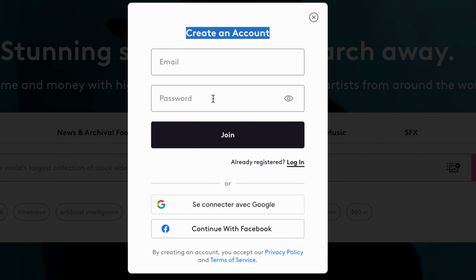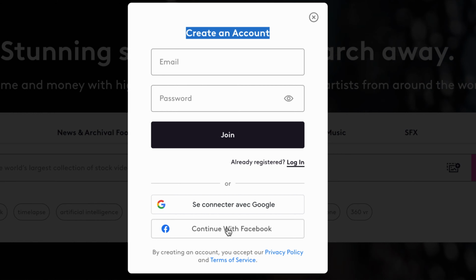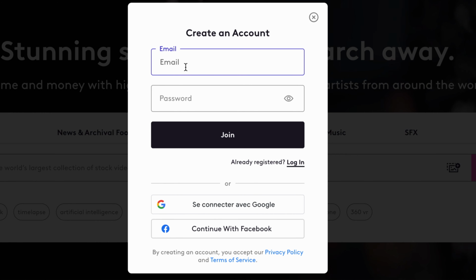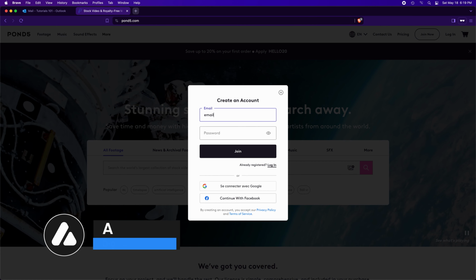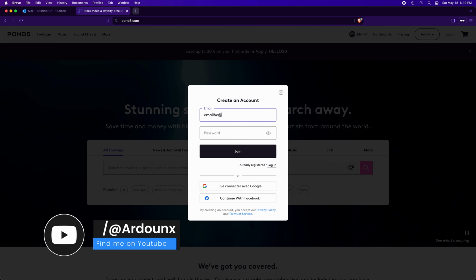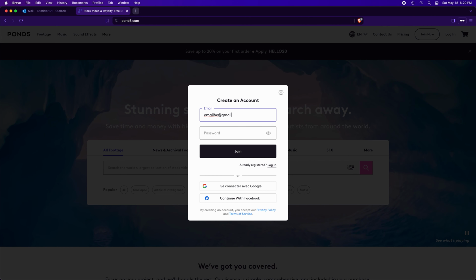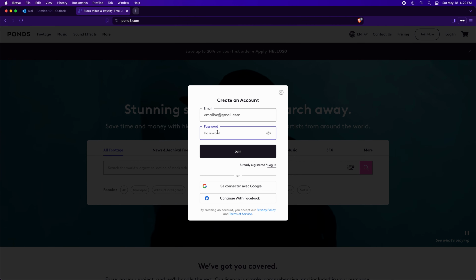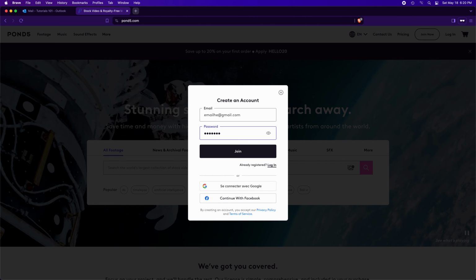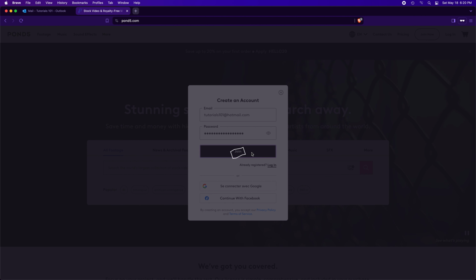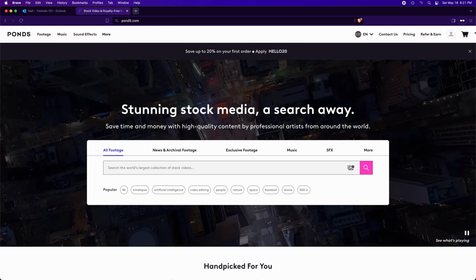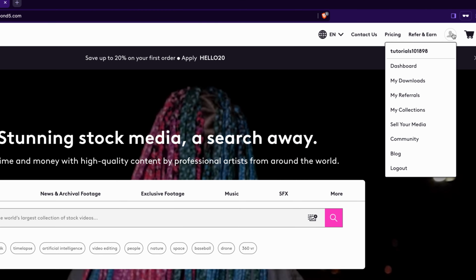To create an account, this account creation page will appear. Sign up with a Google account, or with a Facebook account, or with the email I recommend. Just type your email here. And your Pond5 password. Then click on Join.